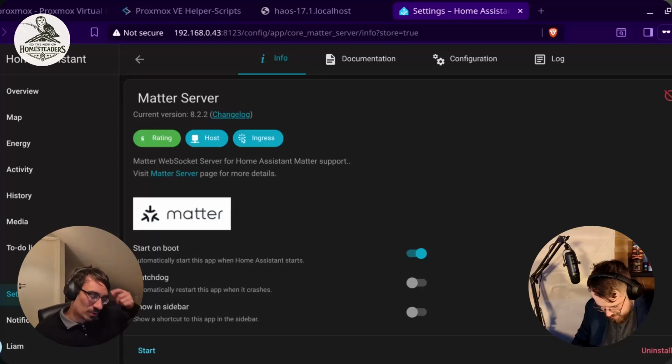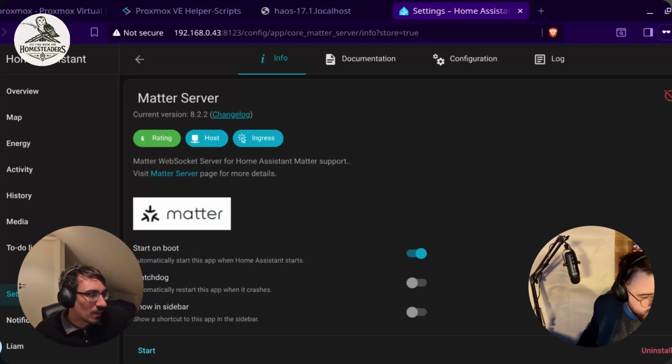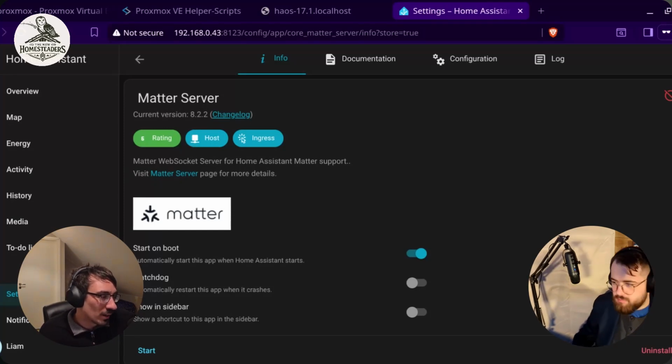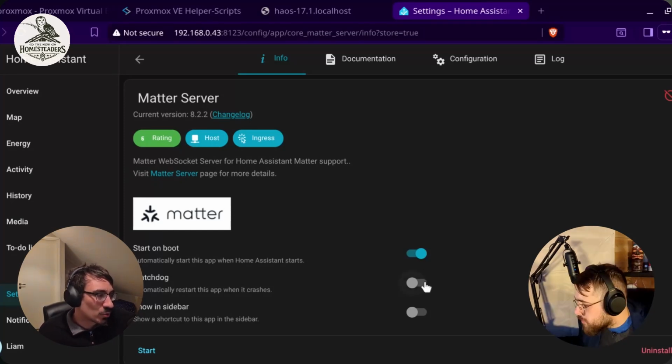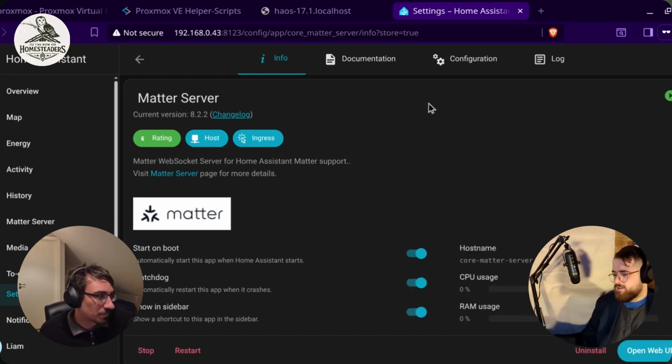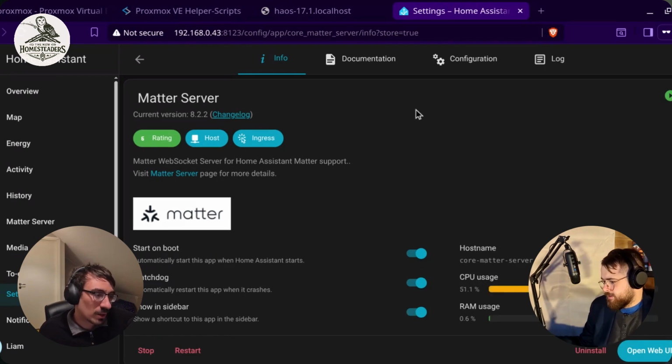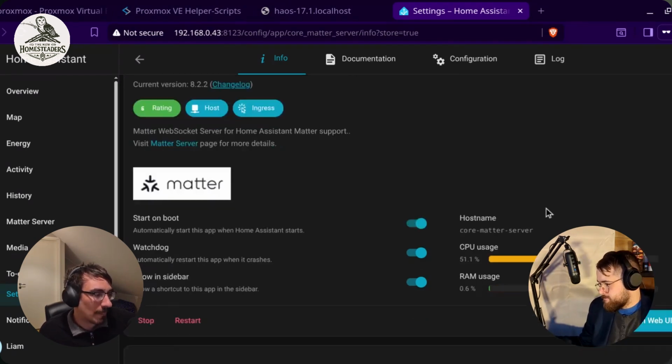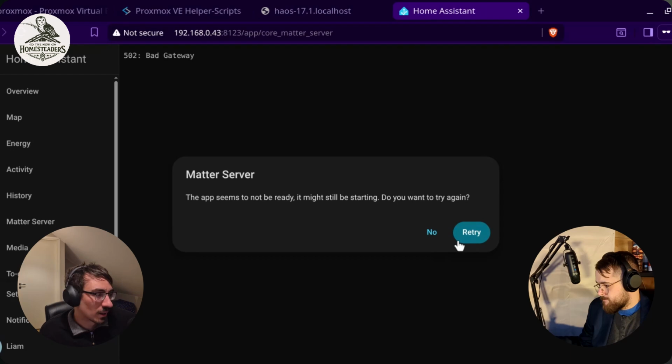Well, click enable watchdog and show in sidebar. The watchdog, with show in sidebar. Yeah, and then start. Yes. And then there's the OpenWRT UI. It's still starting. Okay.